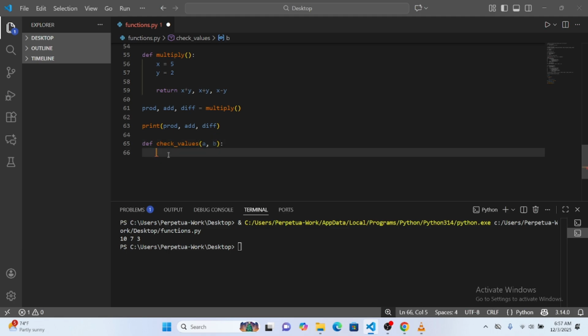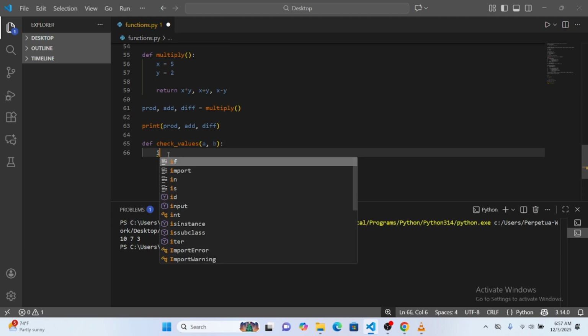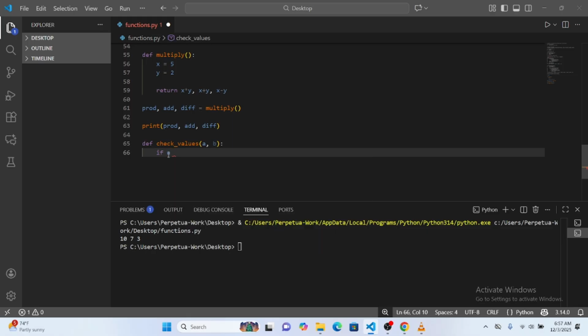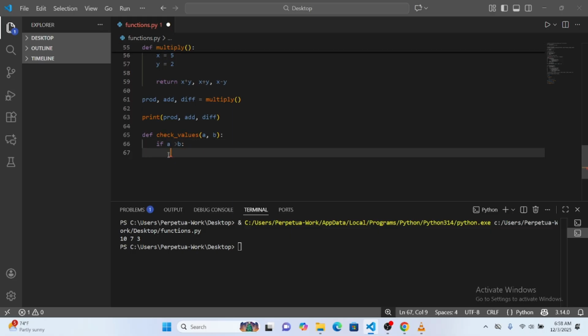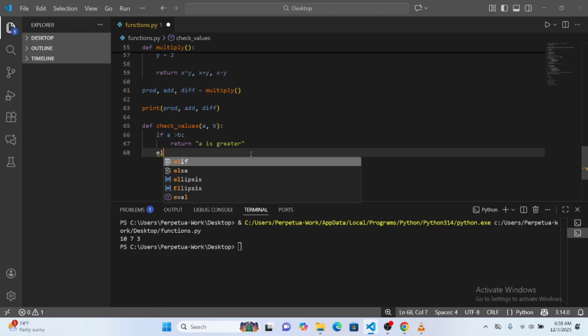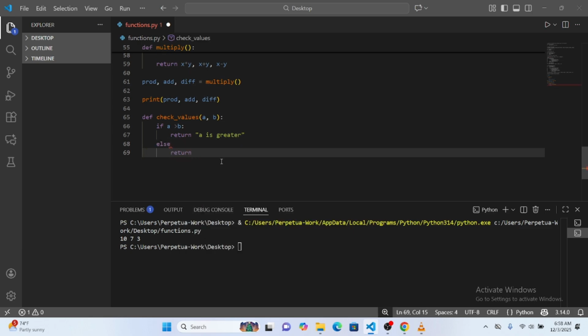And here I'm going to write my if statement. So I'm going to say if a is greater than b, what do I want to do? I want to return a string that says, well, a is greater. And then else, that is, if b is greater. So I don't want to check the condition again because there are only two numbers and only one can be greater. So else I'm going to return another string, so we add our colon, that says that b is greater.